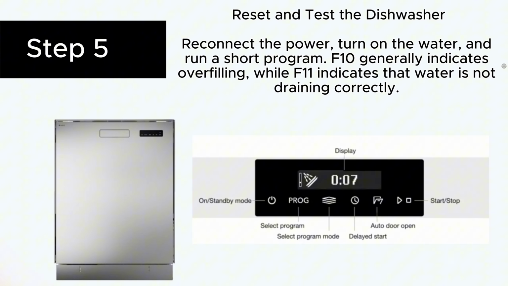Then finally, you can reset and test the dishwasher. Reconnect the power again, turn on the water, and run a short program. F10 generally indicates overfilling, while F11 indicates that water is not draining correctly.